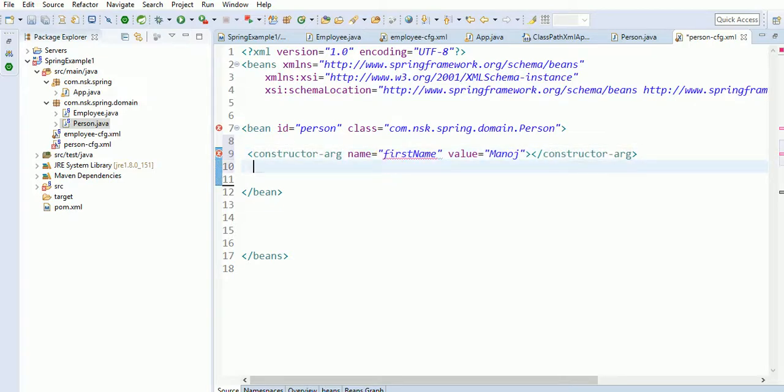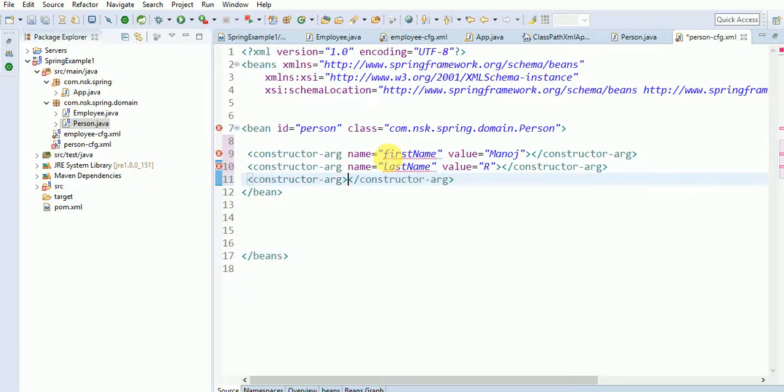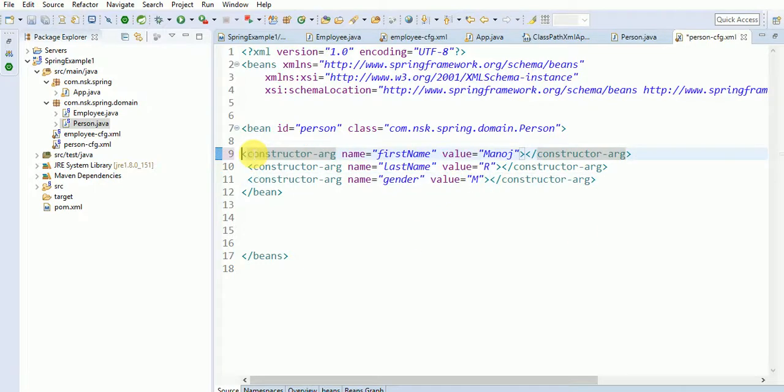Again write one more constructor-arg tag. Here we have name lastName, and we have a value. We have to provide a value for that one, so I'll give R. Next, again one more constructor-arg for gender as well. Name gender, and the value we give is M. Save it. Now you see that the error went away.